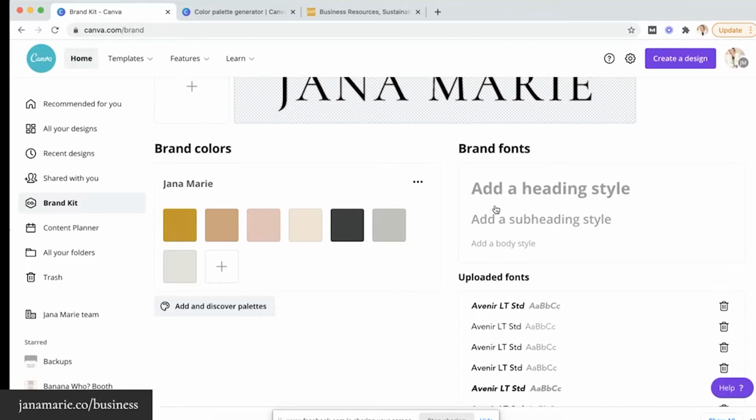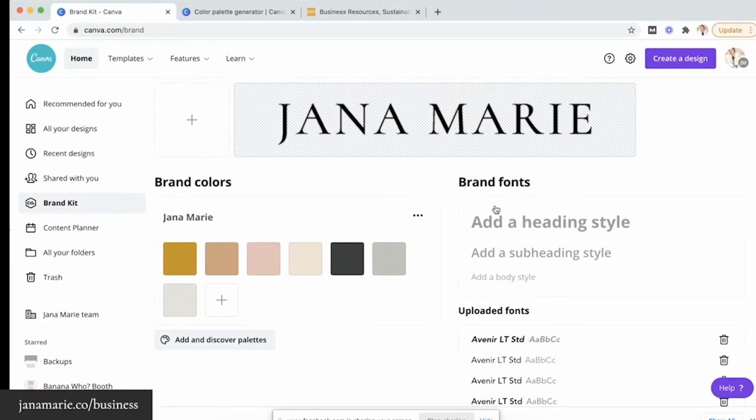Now, what this brand kit is so awesome for, and why I think you should do this first, is because when you go to design things, on the left side, you're going to be able to just quickly grab these colors and not have to go search for them. And the same thing with your fonts.